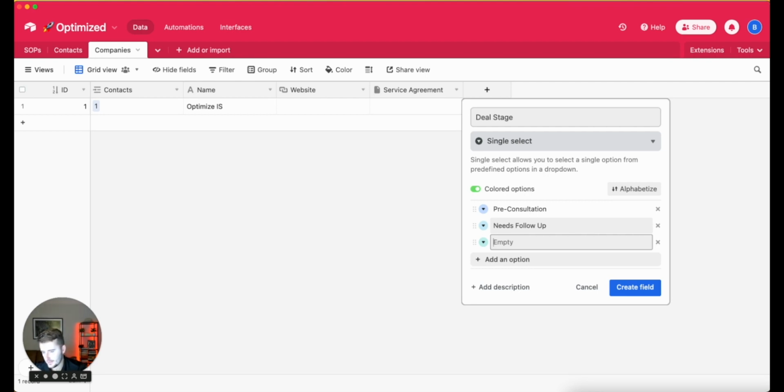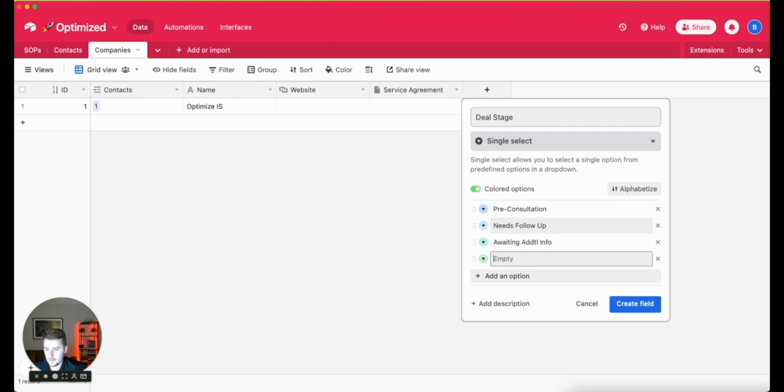After that consultation call, they either need follow-up, so then I put them in that stage, and then eventually, once I follow up with them, they are in awaiting additional info. So that means I've followed up with them and I'm waiting to hear back from them. After that, they are in ready to start. If they're in ready to start, that means we've agreed on the terms. We are just waiting to start the engagement for whatever reason. Maybe it's invoicing, maybe they don't want to start for another two weeks. There's lots of people like this.